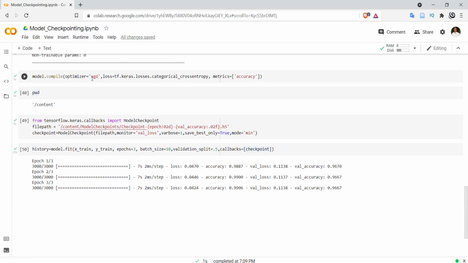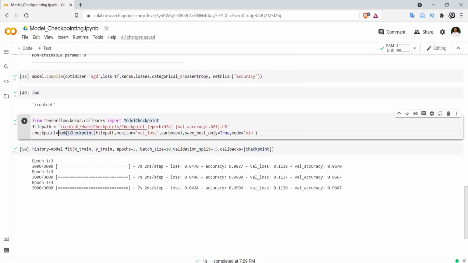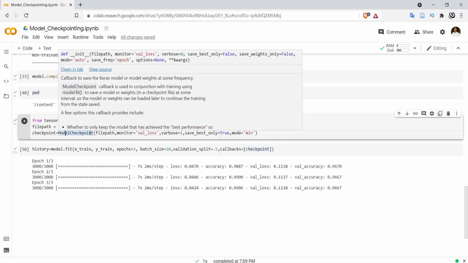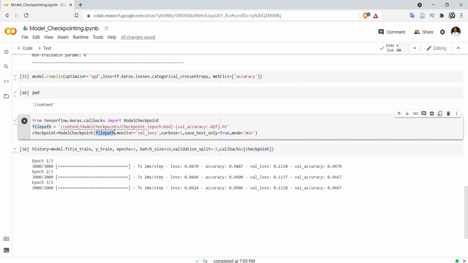We have decided to use the stochastic gradient descent algorithm with categorical cross entropy as the loss function, and the metric used is accuracy. Now we are ready to train our model, but before that we have to specify that we are going to create a checkpoint for the model. Okay, so we are going to use ModelCheckpoint. This particular class is used to specify where we want to store the checkpoint and what we want to monitor.